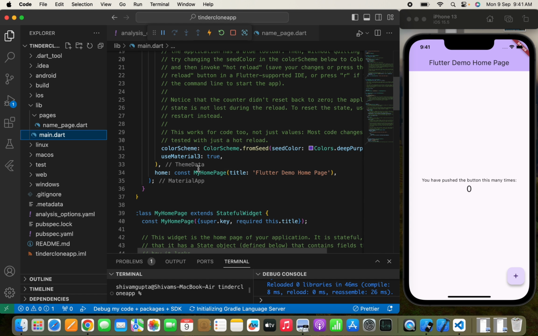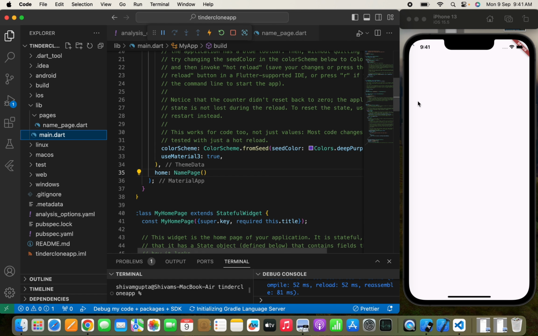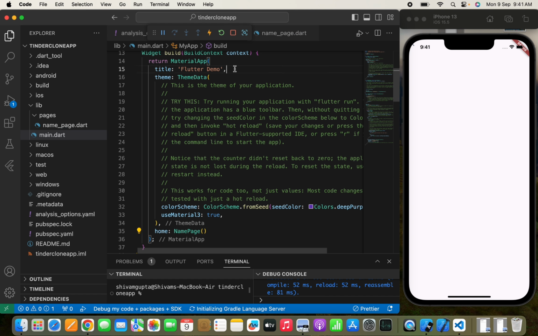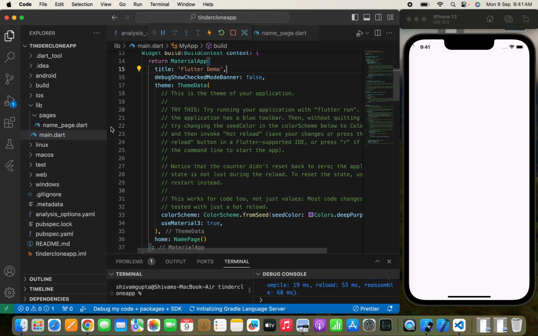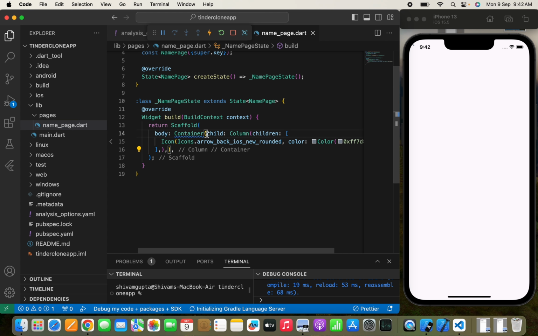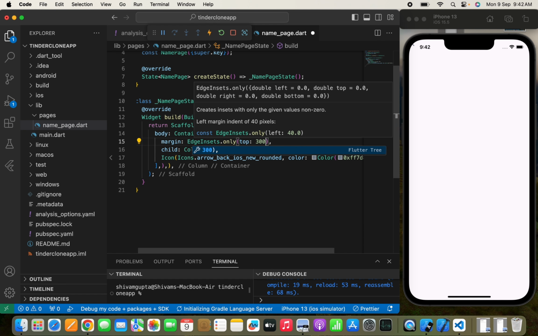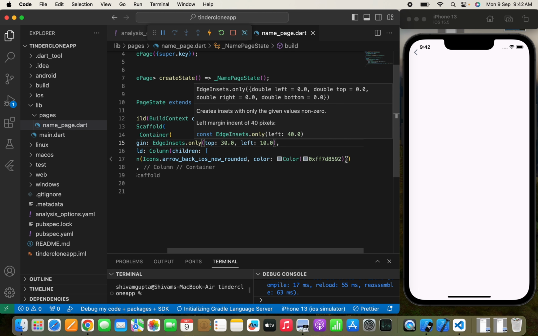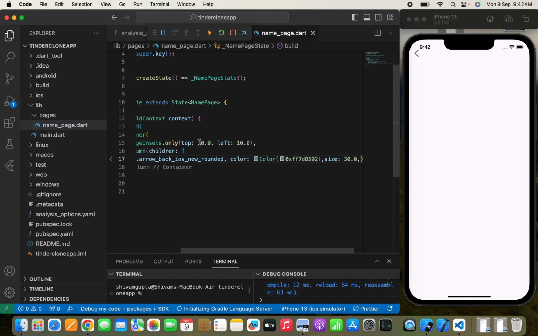Let me show what I'm writing here. Let me call NamePage from main.dart, and here it is. Now you can also remove this debug banner. You need to pass debugShowCheckedModeBanner as false, and it will remove that banner. Now you can see the arrow, but we need to pass some margin. So I will pass a margin of EdgeInsets.only, from the top 30.0 and from the left 10.0. You can increase the size of the icon. I will pass size 30.0. Yeah, and let's do up to 50. Now you can see a back arrow.